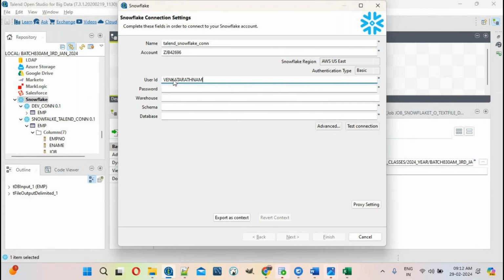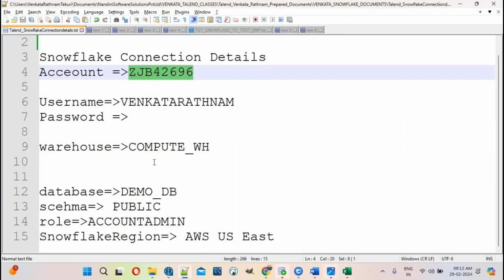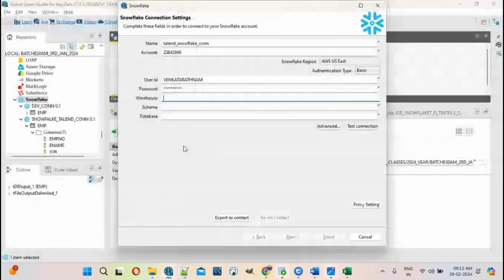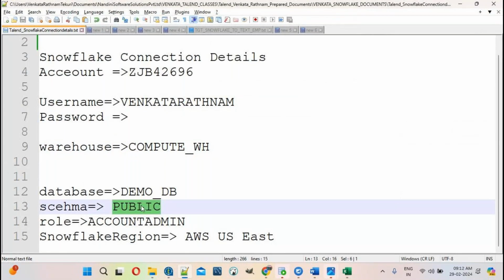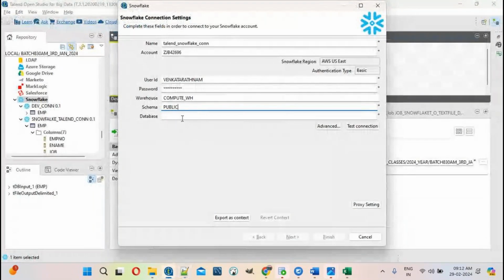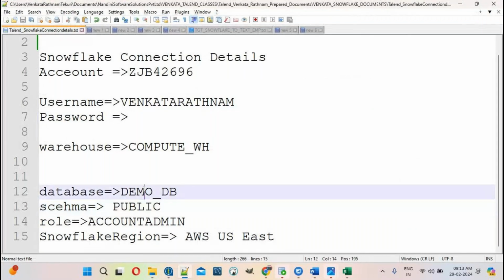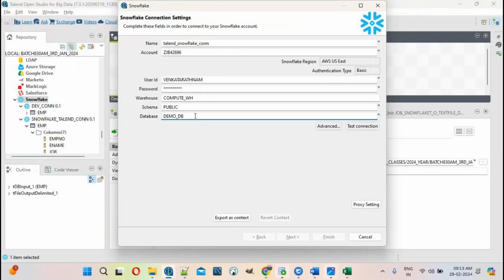This is my username. I need to enter the password. At the time of configuration I gave some password, and that password I am entering here. Then there is a warehouse; I need to provide the warehouse name here. I need to pass the schema, this is the schema, and this is the database I need to pass. After passing the connection details, I want to verify whether they are correct or not. That's why click the test connection.